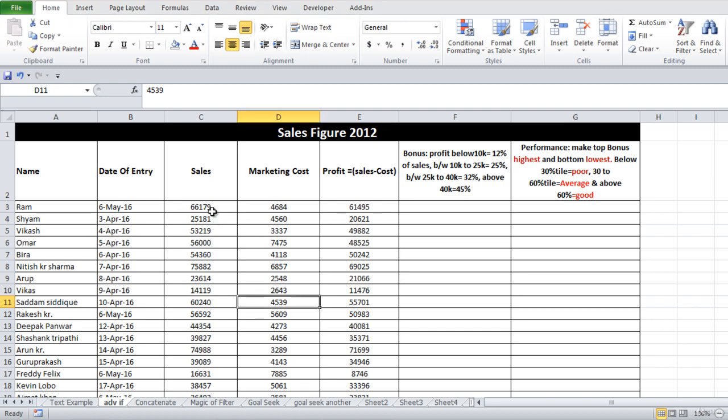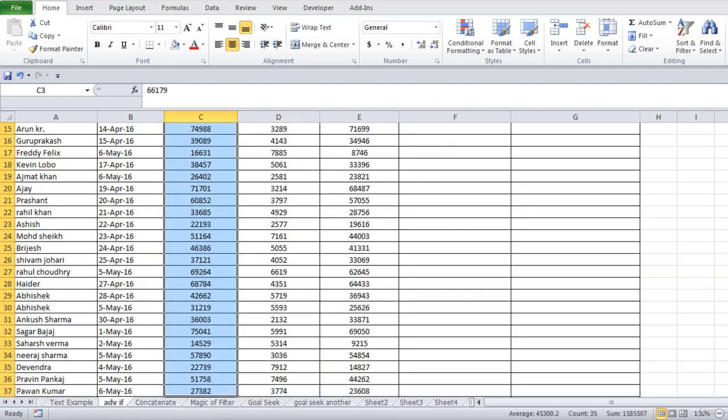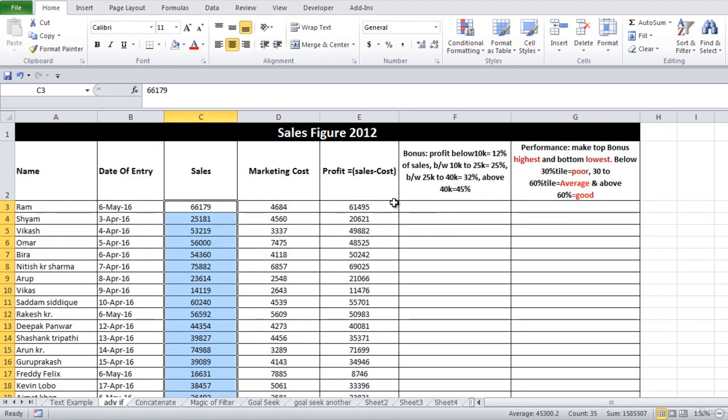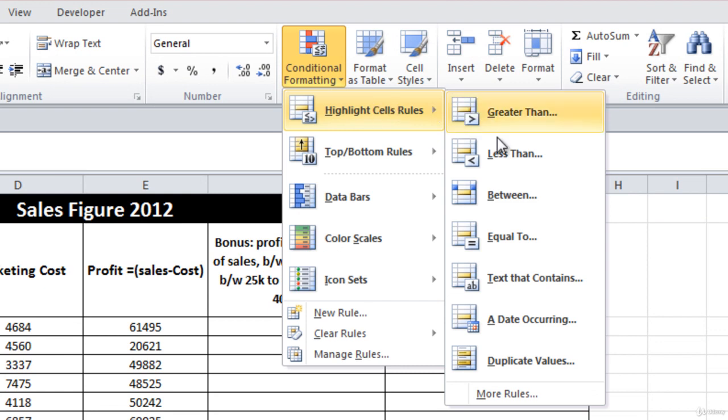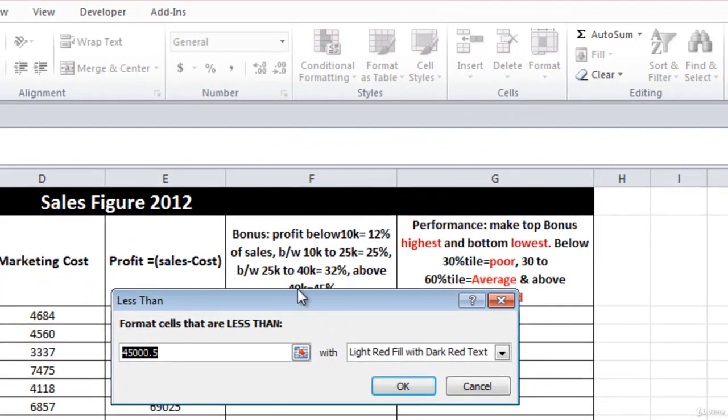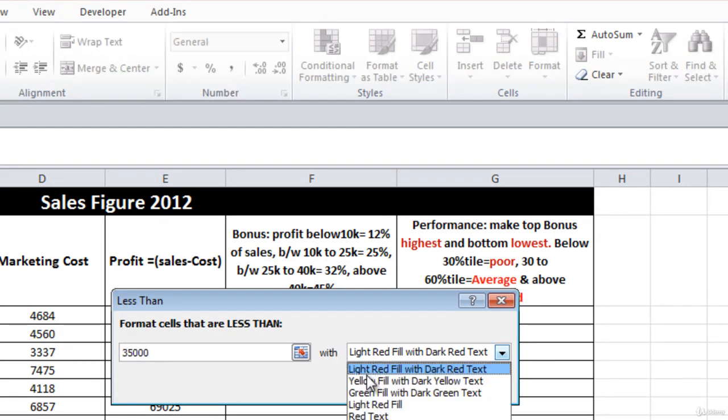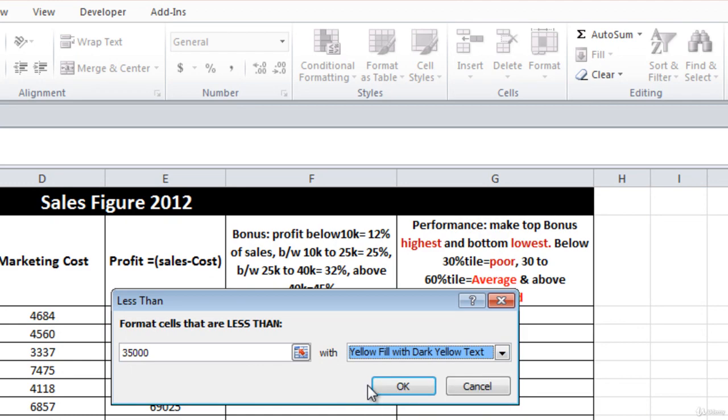So again I am going to select this sales range, which is compulsory in order to set a rule. So go to conditional formatting, highlight cell rules, less than option. I want to highlight all the cells which are less than 35,000. So I set the value 35,000, and the color I want is, let's say, yellow fill, dark yellow text.